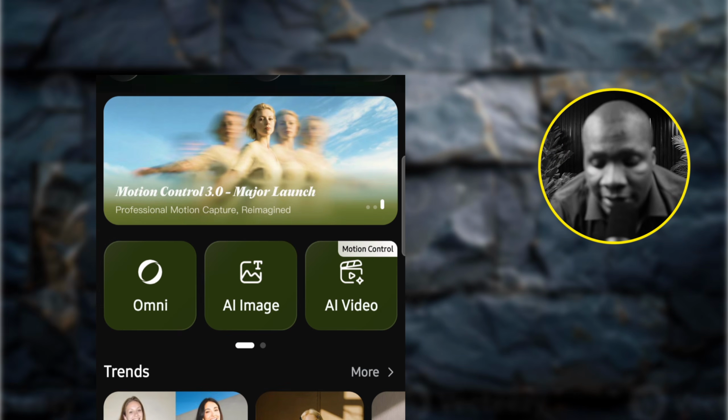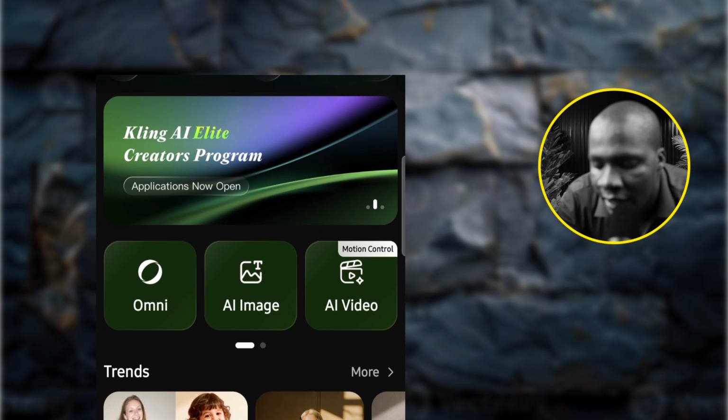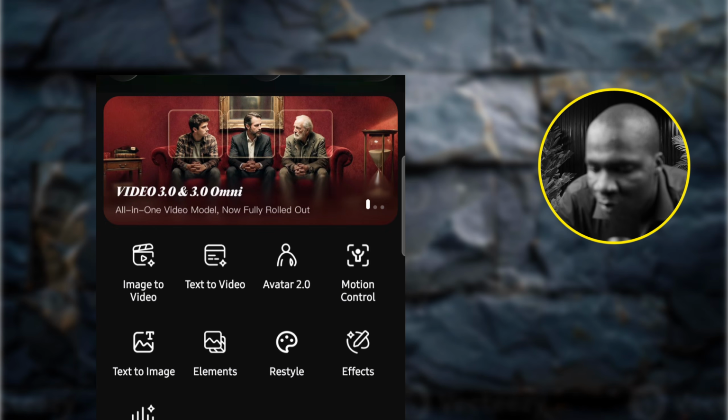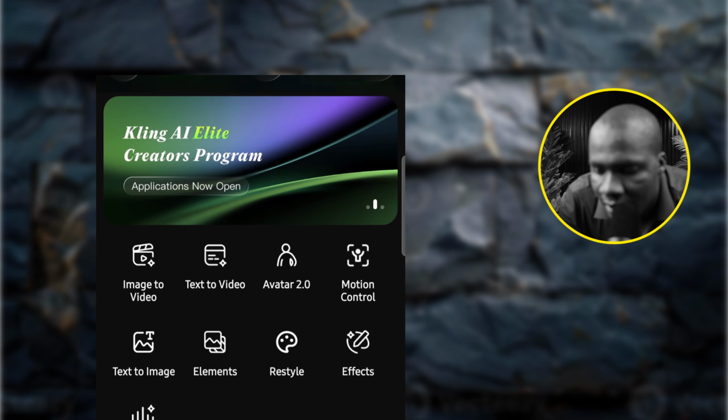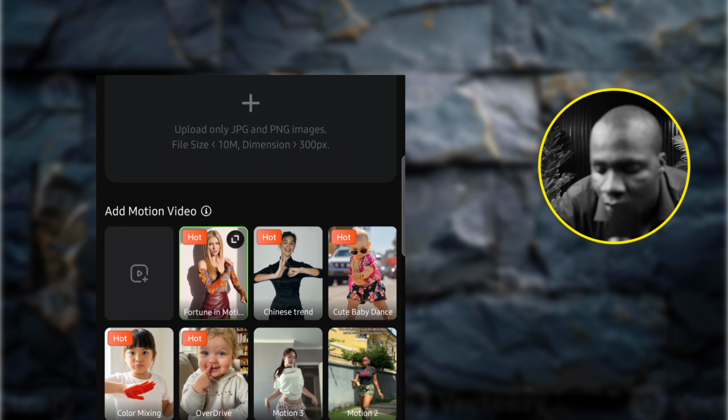Alright, so this is how Klingai actually looks like. Now you're going to see the same omni, they say AI image, they say AI video. If you scroll, now you can see image to video, you can see all these ones, but the one we want to use is this one they call motion control. Now let me click it for you to see. This is motion control, the one we want to use today. I'm going to go ahead and click on motion control.